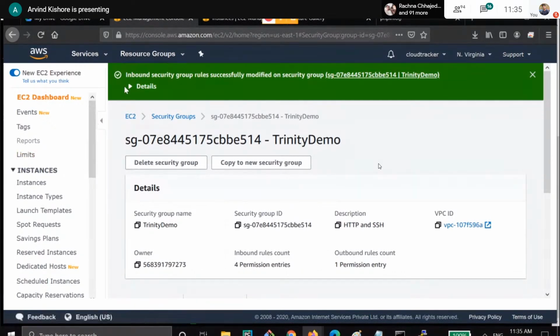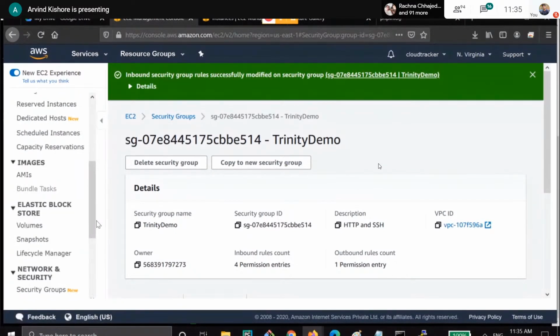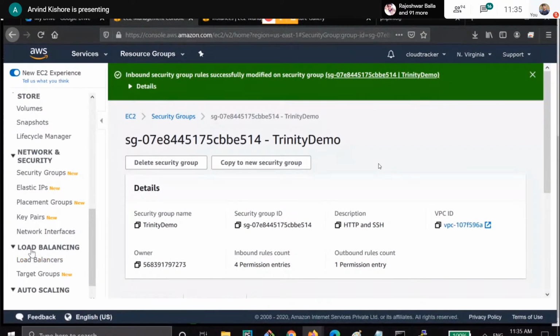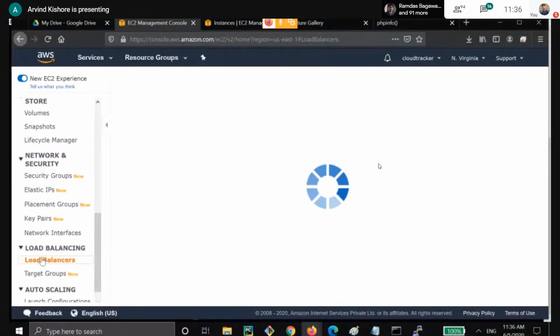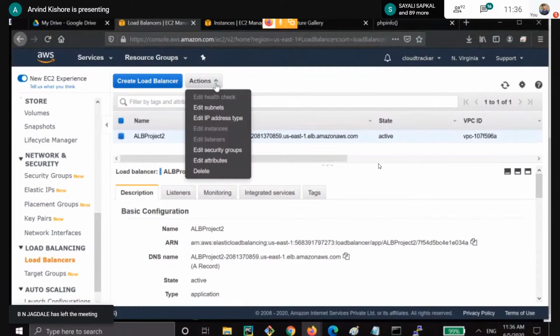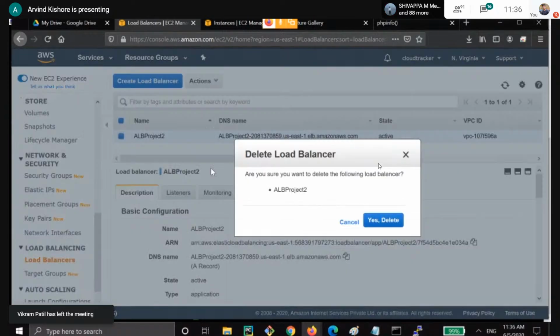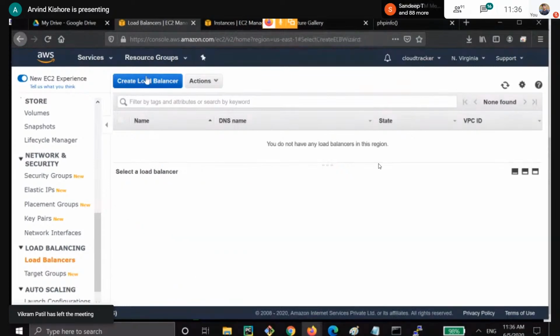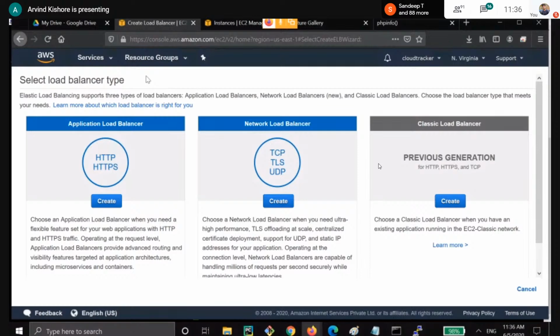So what we will do is create a classic one. The steps are already shared. Come to load balancing and then click on load balancer. I already have one load balancer, which I will go and delete. I don't need this load balancer. I'll create a new one. Create a new load balancer and then click on create.